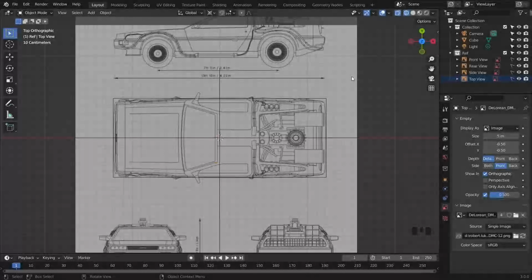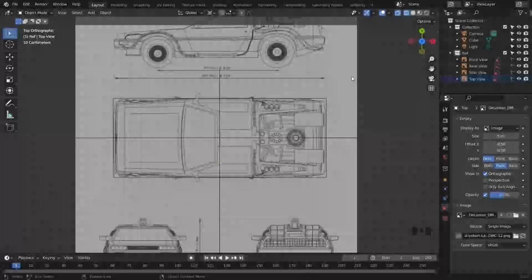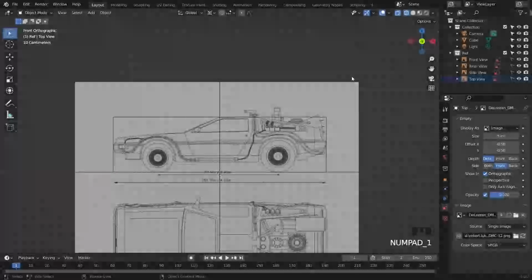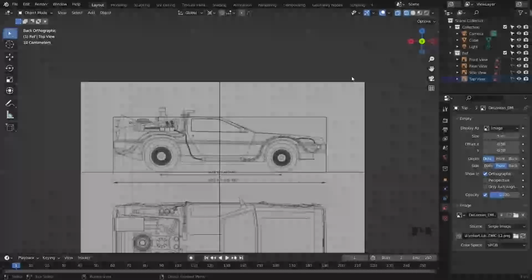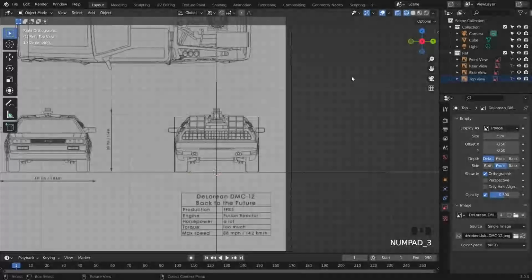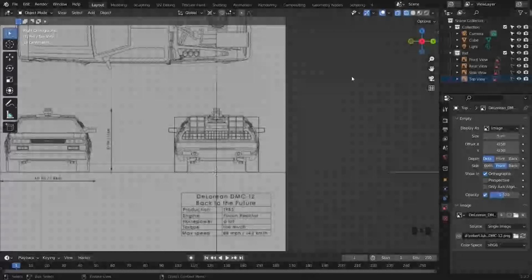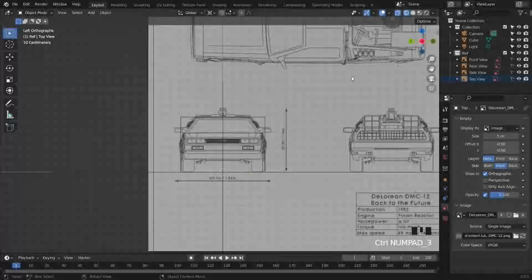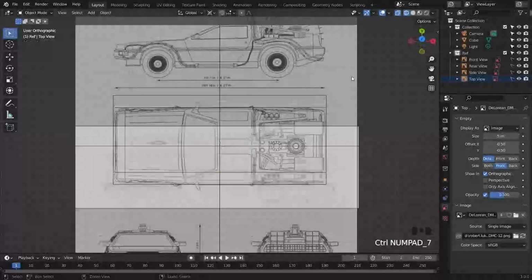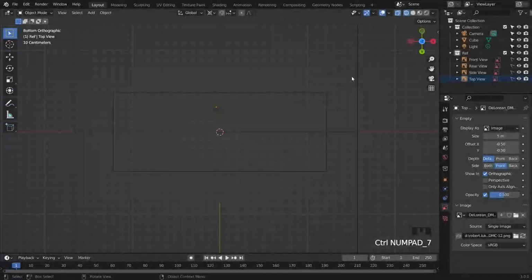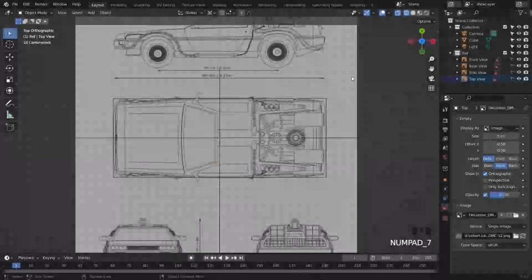So when you click the numpad 1, it is the side view of the car, Control 1 is the other side of the car. Alright, 3 is a rear view, and Control 3 is a front view, and 7 is a top view. And if you click Control 7, there's nothing because we don't have any reference images for what's underneath the car. That's it.